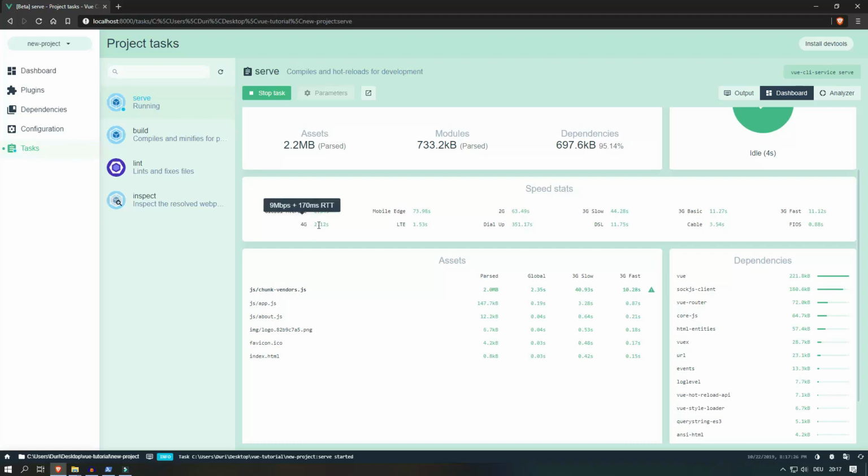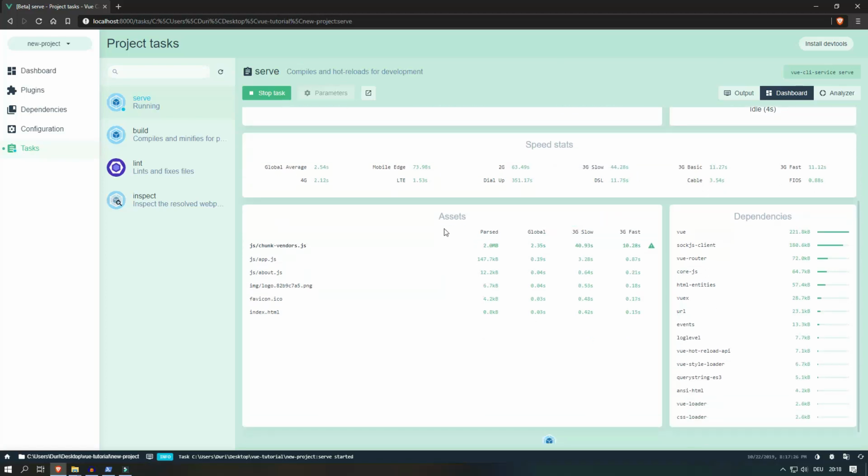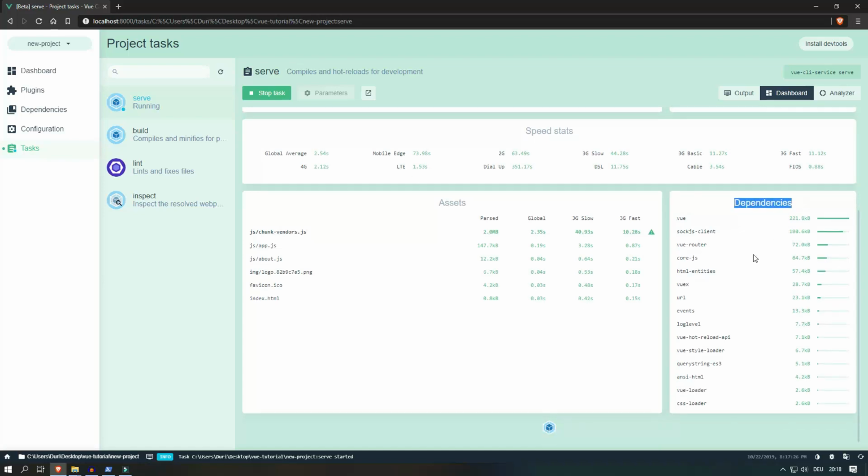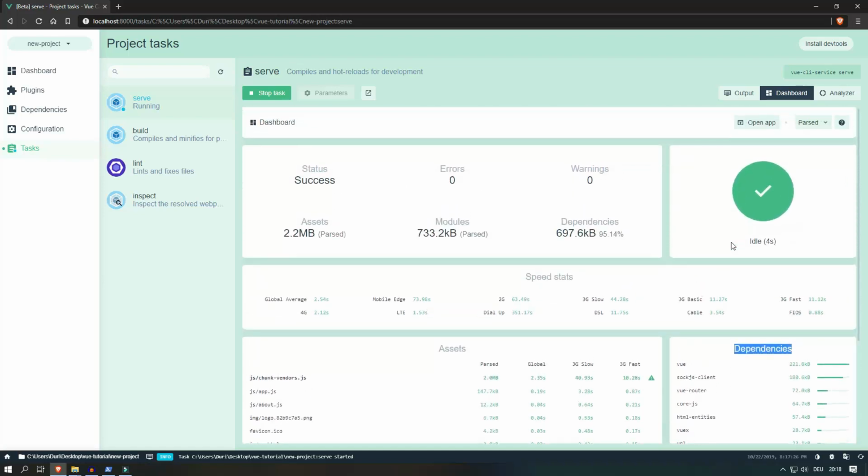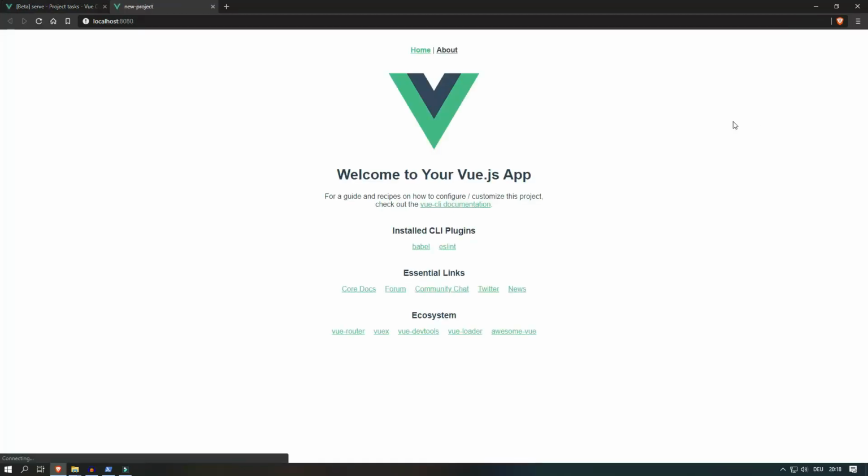If you are using 4G, then your application will load in 2.12 seconds. If you are using dial-up, then a bit more. If you are using DSL, 11 seconds, and so on and so on. Under that, you can see the list of all assets that were generated, and you can see the size of assets. And on the right side, you can also see the dependencies of your project that are being used here. And if you want to open this application, you can click Open App.